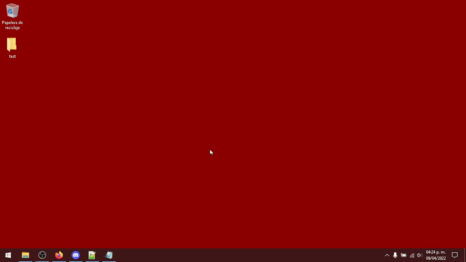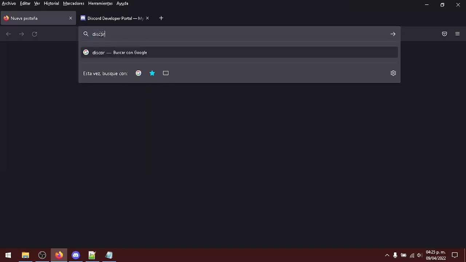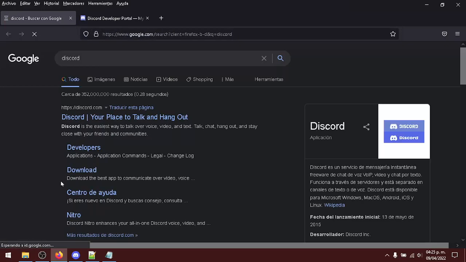To continue with that, you will have to create or have a Discord account. In case you have it, you can jump to the next section, don't worry. And well, if you don't have it, let's go to your browser. Let's go here to Discord and download.